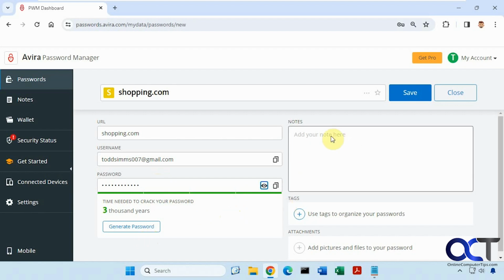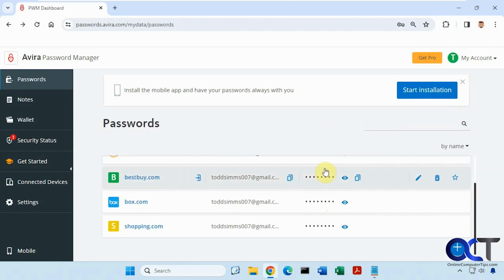All right, then you could also add some notes if you want, use some tags to organize your passwords if you have a lot of them, add pictures and so on. If it looks good, just click on Save, and then close. Now it's added to your list there.